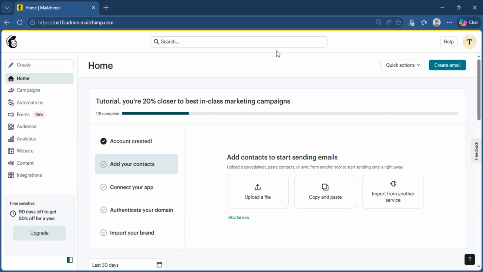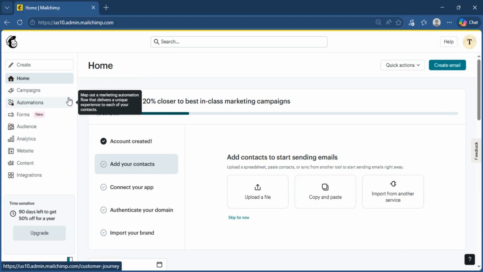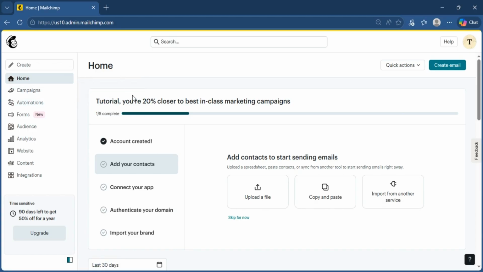In today's video, I'm going to show you exactly how to send an email using Mailchimp from start to finish. So if you've ever felt confused about where to click or what to do next, don't worry. By the end of this video, you'll be able to create and send your own email with confidence.